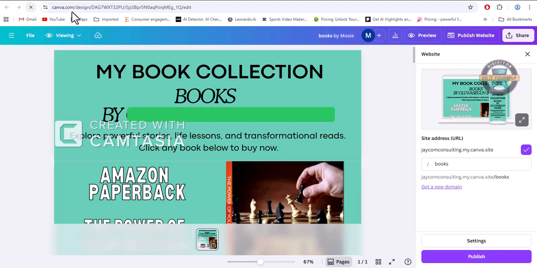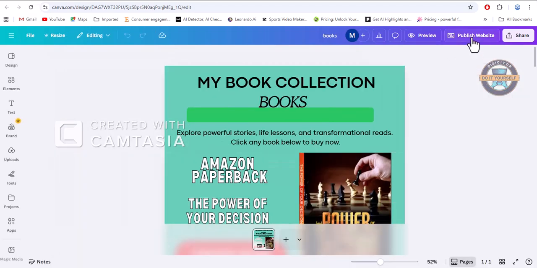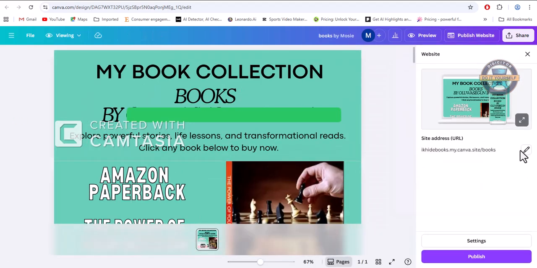you refresh the page. So when you come here and click publish website again, you can see it has been changed. This subpart is no longer necessary, you can remove it. So you can see the URL has been changed. That's how you can change the URL on Canva for a free domain.